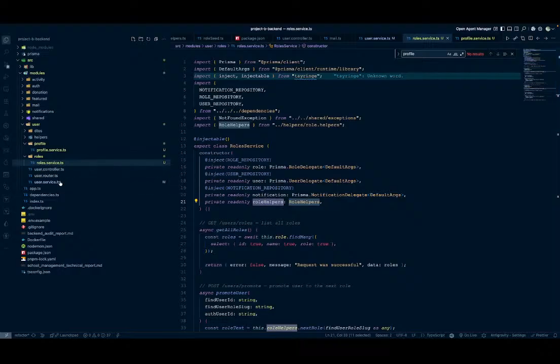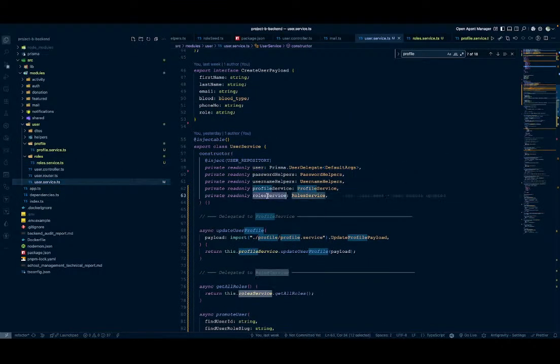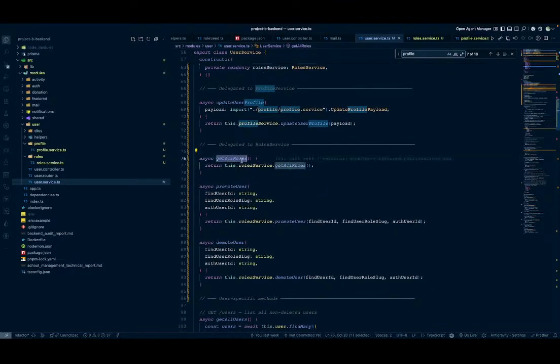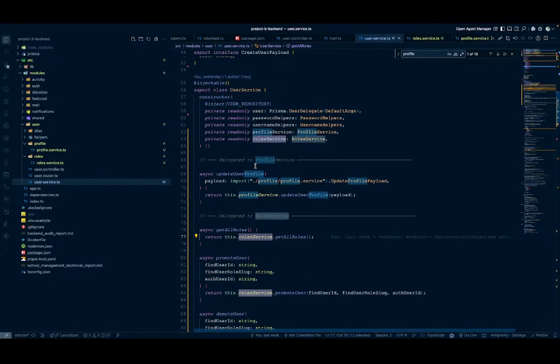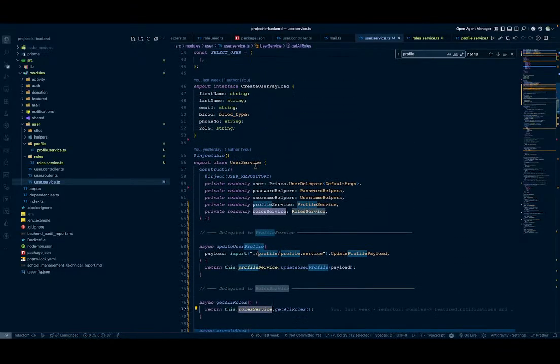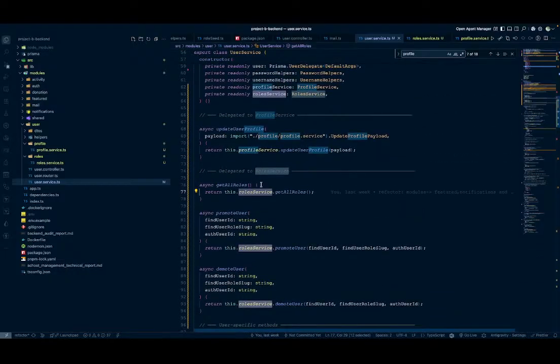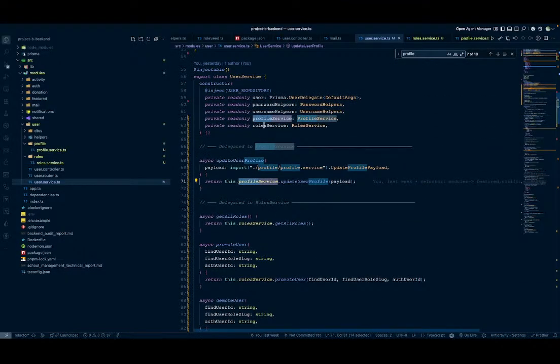Role helper is here, and user service is good now. Yeah. It's just delegating everything. That's it. But role service. Okay, we can do one thing.